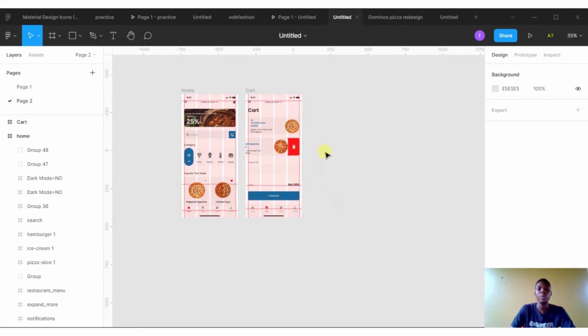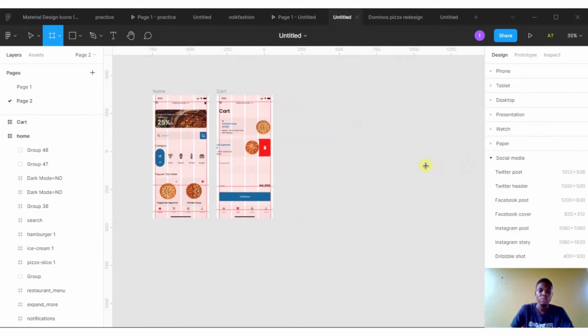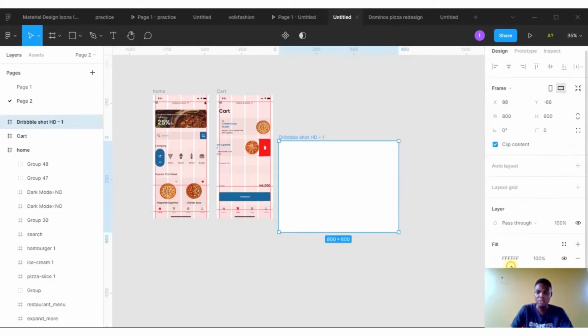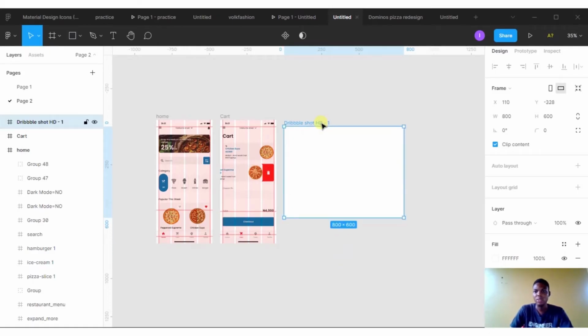Hey guys, so now we're back in Figma. So the first thing you want to do is create your artboard, the background for your designs. Depends on where you want to post on: Twitter posts, headers, Facebook, Instagram posts. So we want to post on Dribbble here. Dribbble shots. So the thing that I like to do is I try to make it look more crispy and stuff. So I would multiply the dimensions by 2.